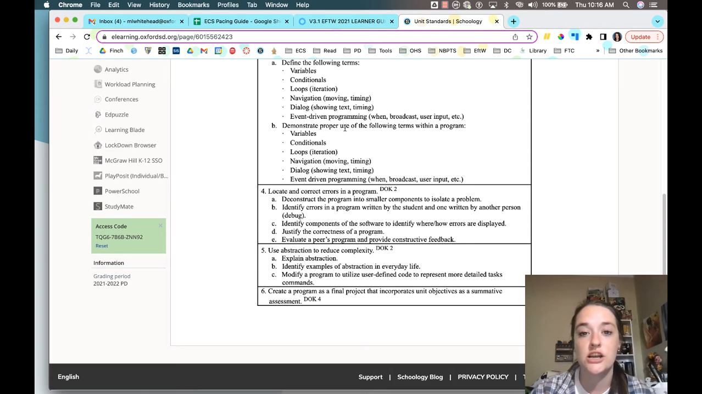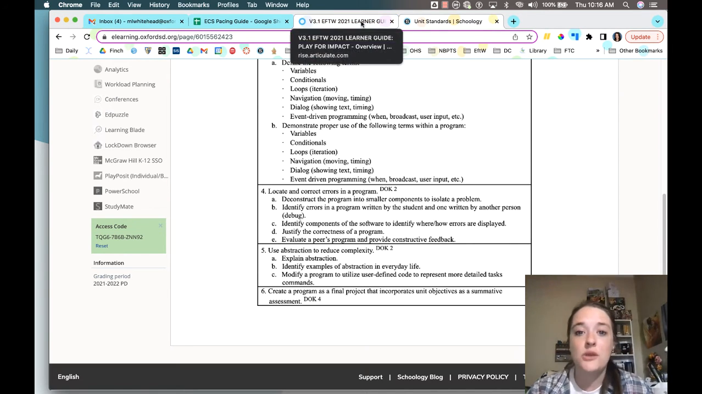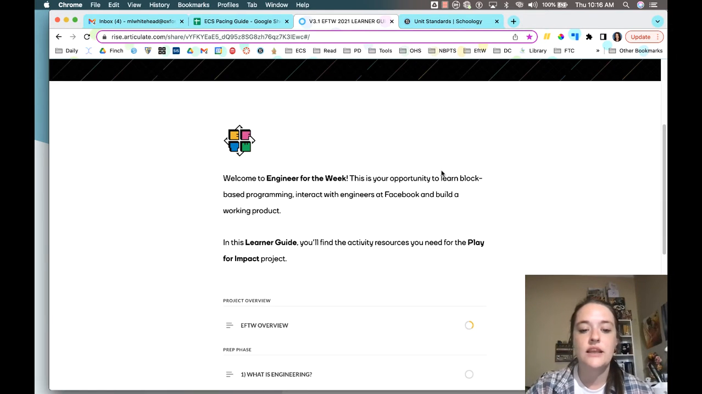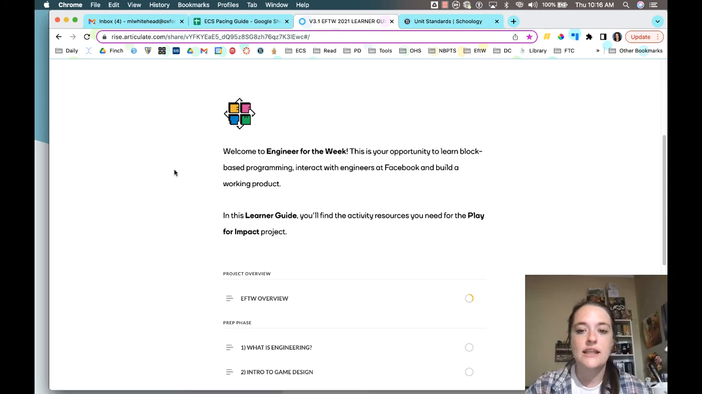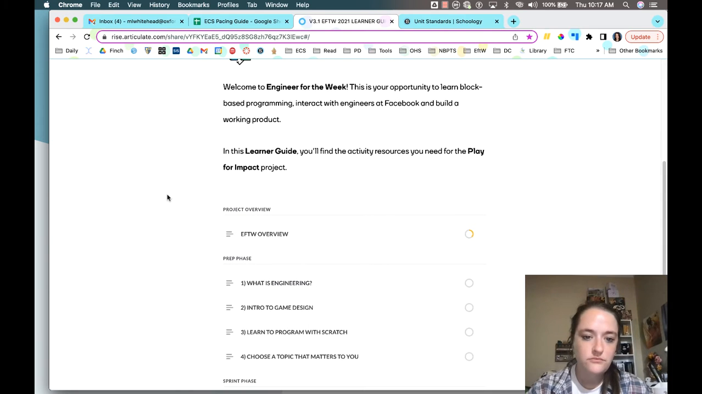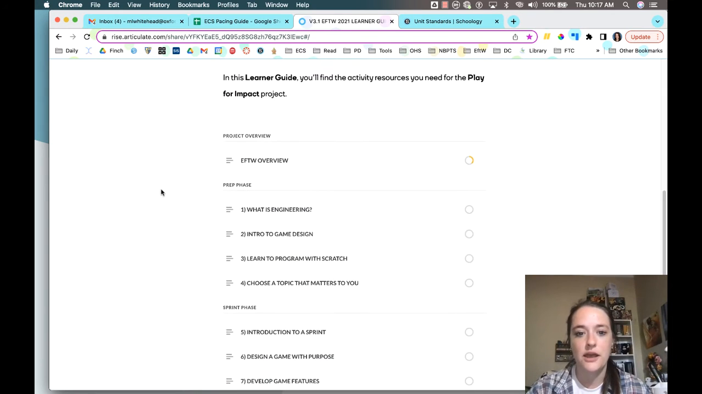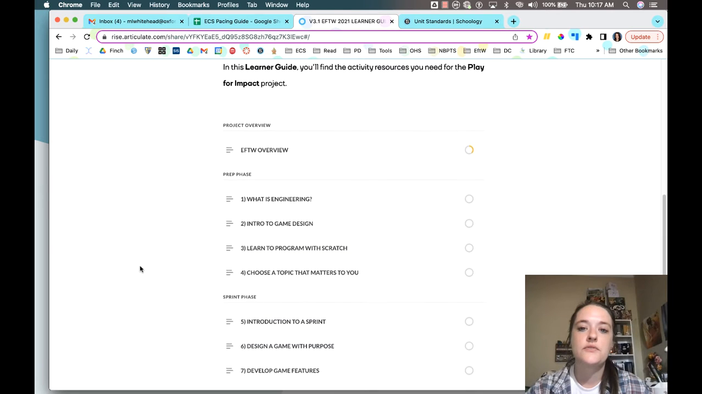Now, this program that you're going to create as a final project is actually going to be a game, okay? Now, you have the link to this learner guide, and it's called Engineer for the Week. It was created by Facebook, which is now called Meta. And it will be an opportunity for you to learn block-based programming. If you are super familiar with block-based programming, let me know and I can give you an alternate assignment that uses text-based programming, okay?